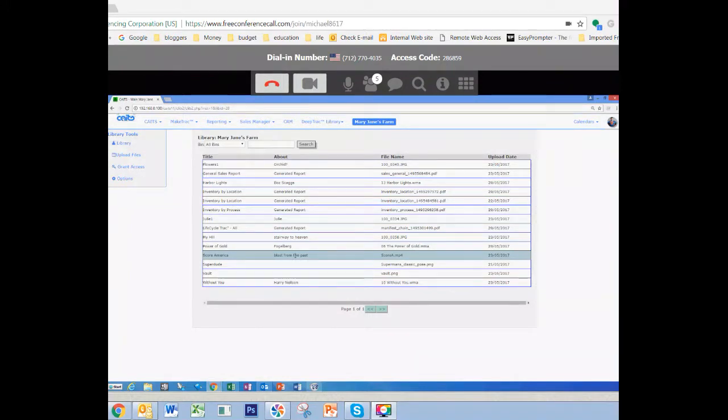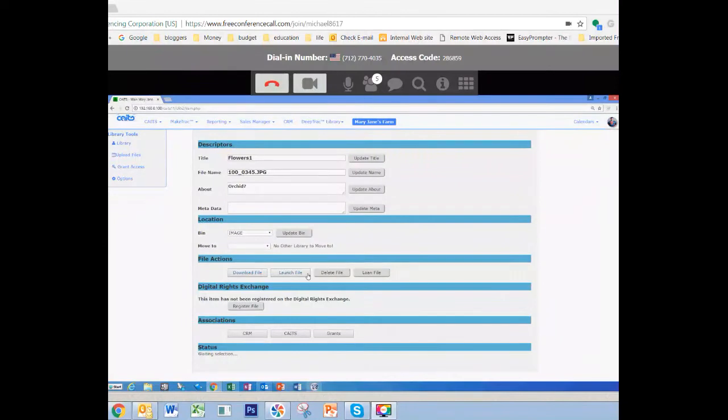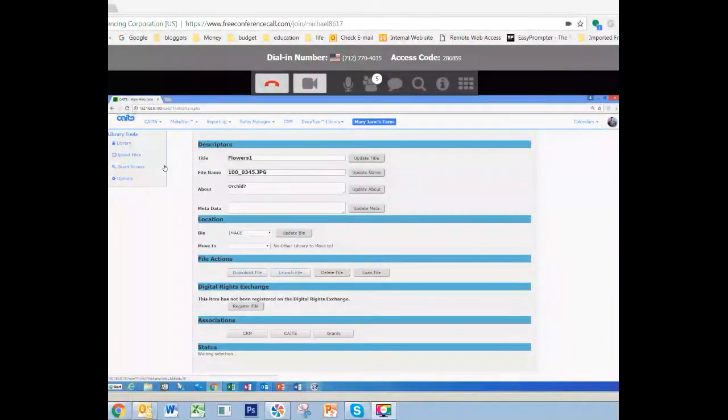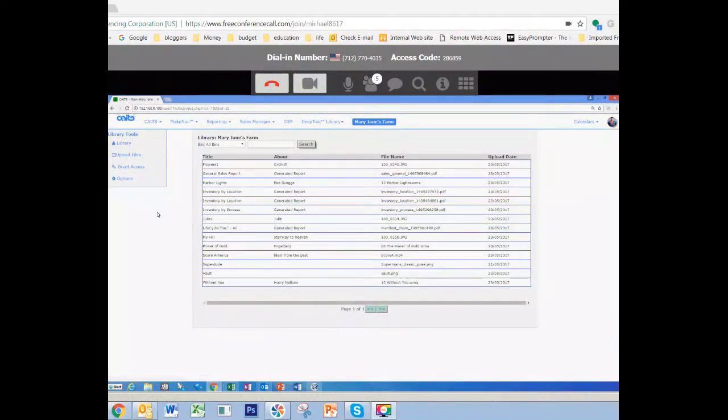And I've just put a bunch of garbage in here a lot because I do that just to test what I'm doing. These are orchids that I grew myself. So anyway, you can have as many libraries as you want. I only have one for this particular account, but you can have as many as you want.